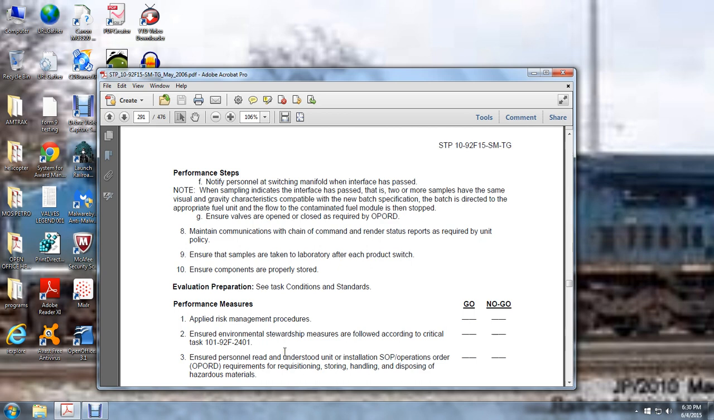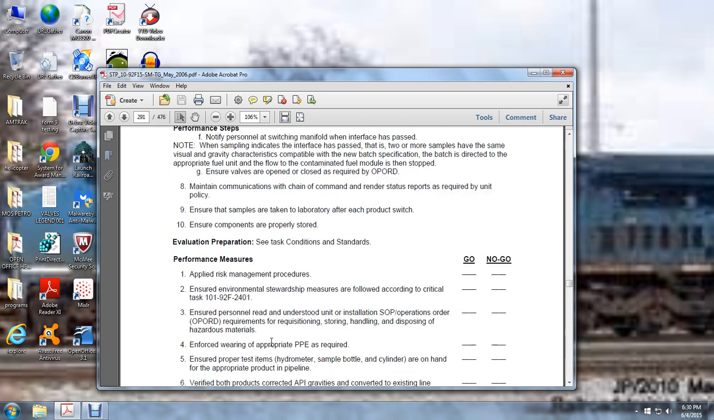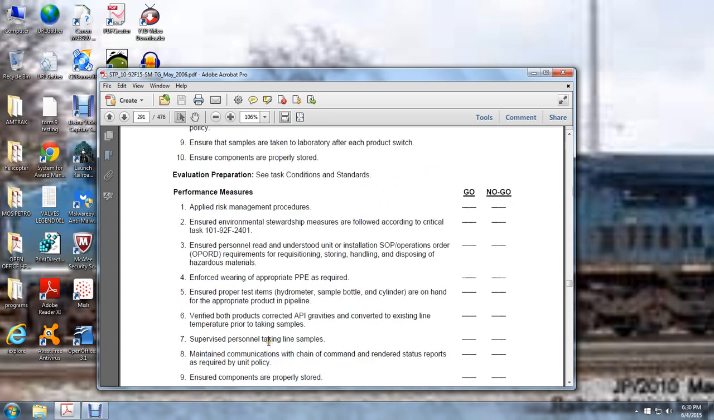The condition standards apply to the risk management procedure. Ensure the environmental stewardship measures are followed according to critical task 10192 F2401. Ensure personnel read and understand installation standard operating procedures, operation orders, requirements, requisitions, storing, handling, and disposing of hazardous material, and enforce wearing of the appropriate personal protective equipment. Ensure proper testing items, hydrometer, sample bottle, and cylinder are on hand and appropriate for the product in the pipeline. Verify the products carry the correct API gravities, converted to the existing line temperature prior to taking the sample.